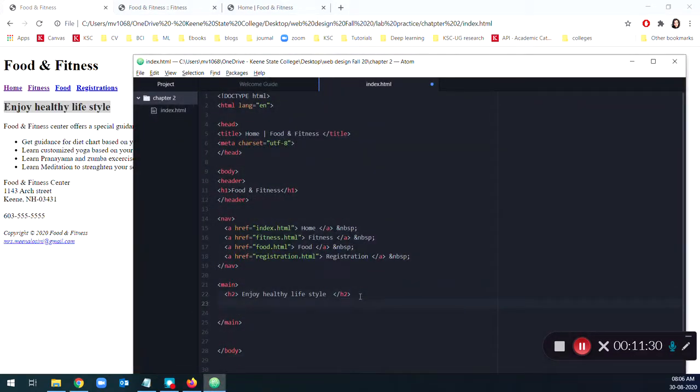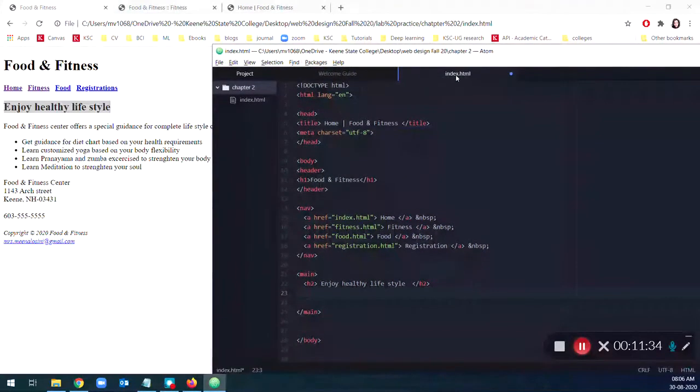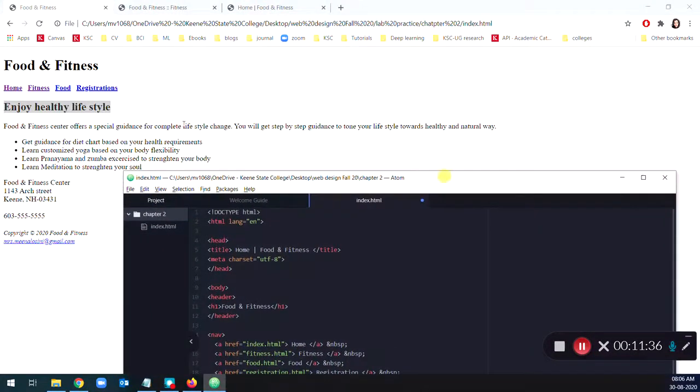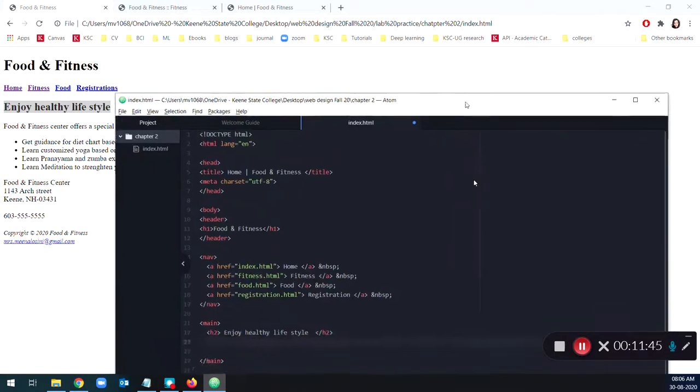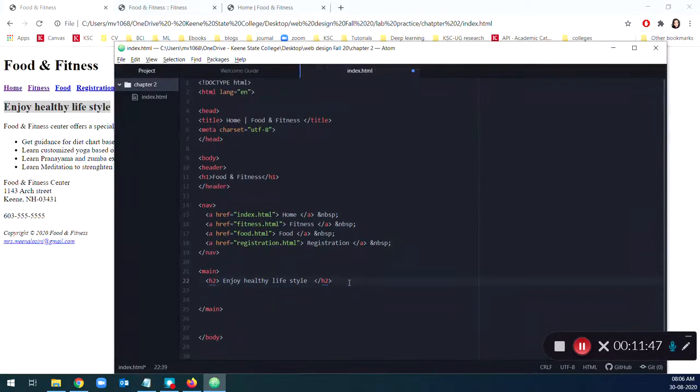Okay, so next we are going to display this paragraph. Food and Fitness Center offers special guidance for complete lifestyle change. You will get step-by-step guidance towards a healthy and natural lifestyle, right? So we are going to display this.